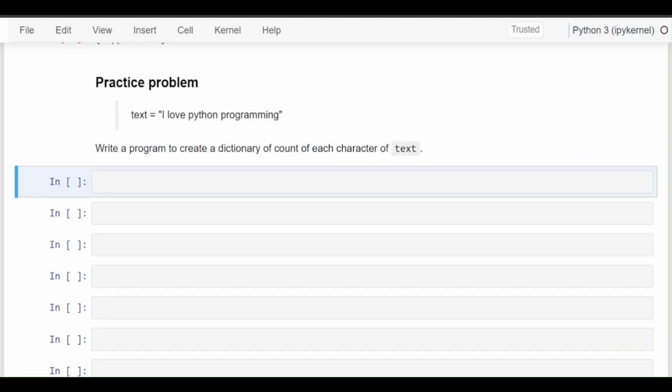Now here is a question for you. Given this string of characters, you are supposed to write a program to create a dictionary of the count of each character of the variable text. You can drop your answers in the comments. You can also check out the solution provided in the description below.